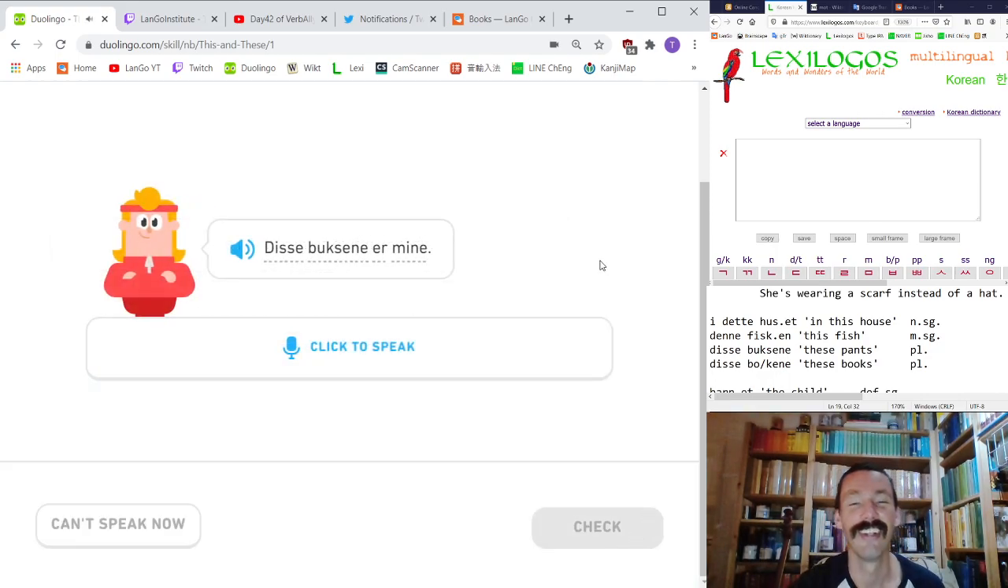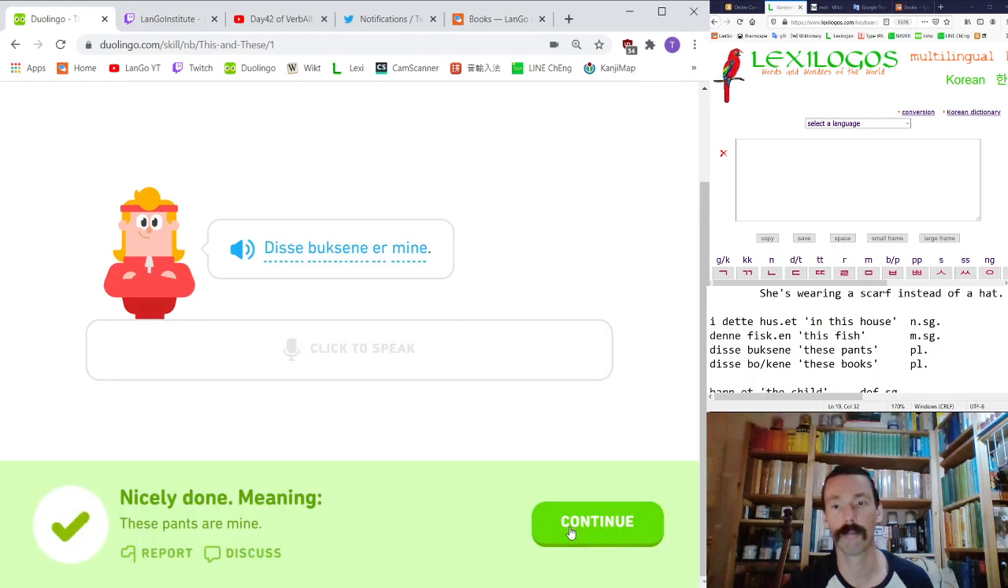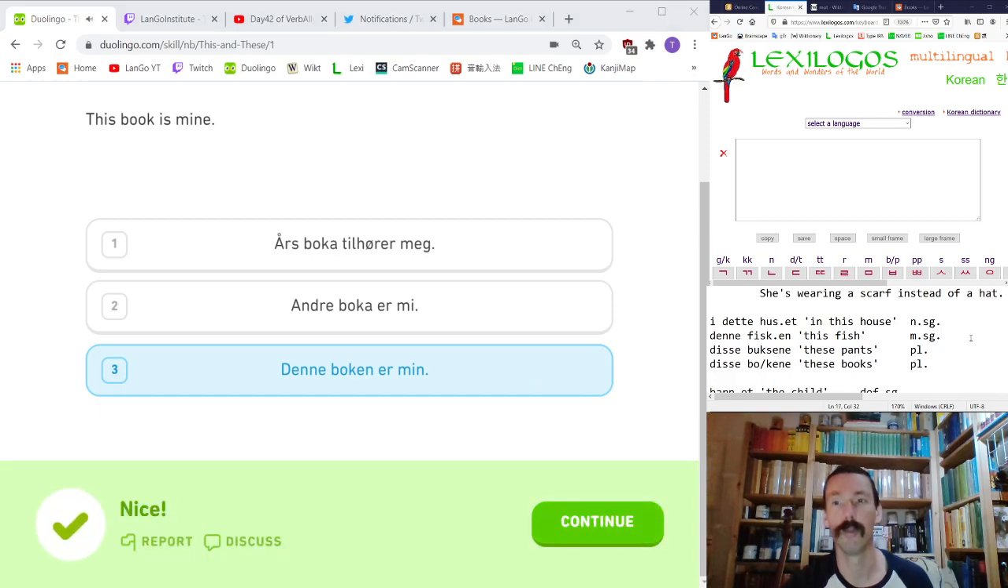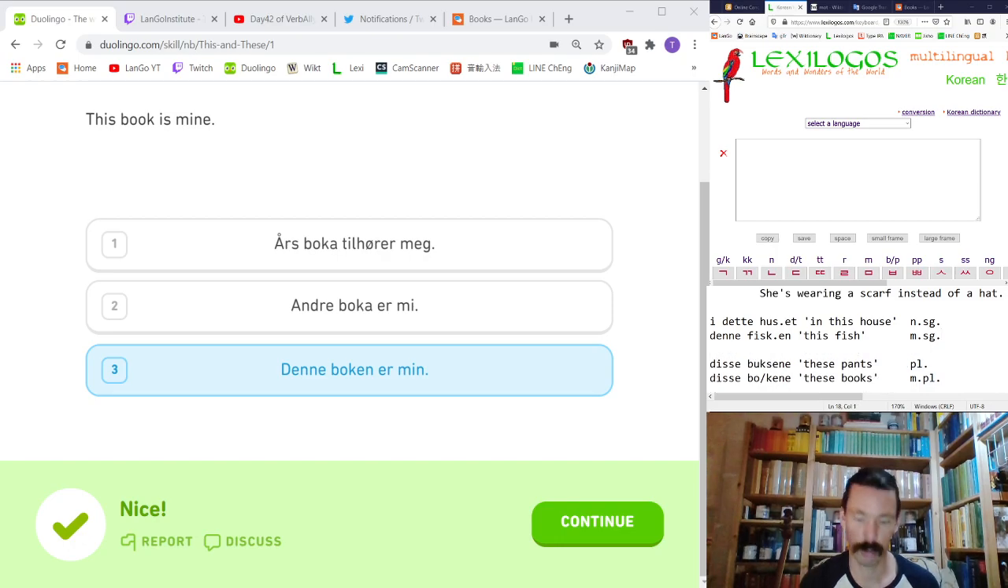Disse buksene er mine. These pants are mine. This book. What's the neuter? Denne boken er min. Book, because that's masculine. So now we know what the gender is here. Denne boken, this book. Masculine singular.